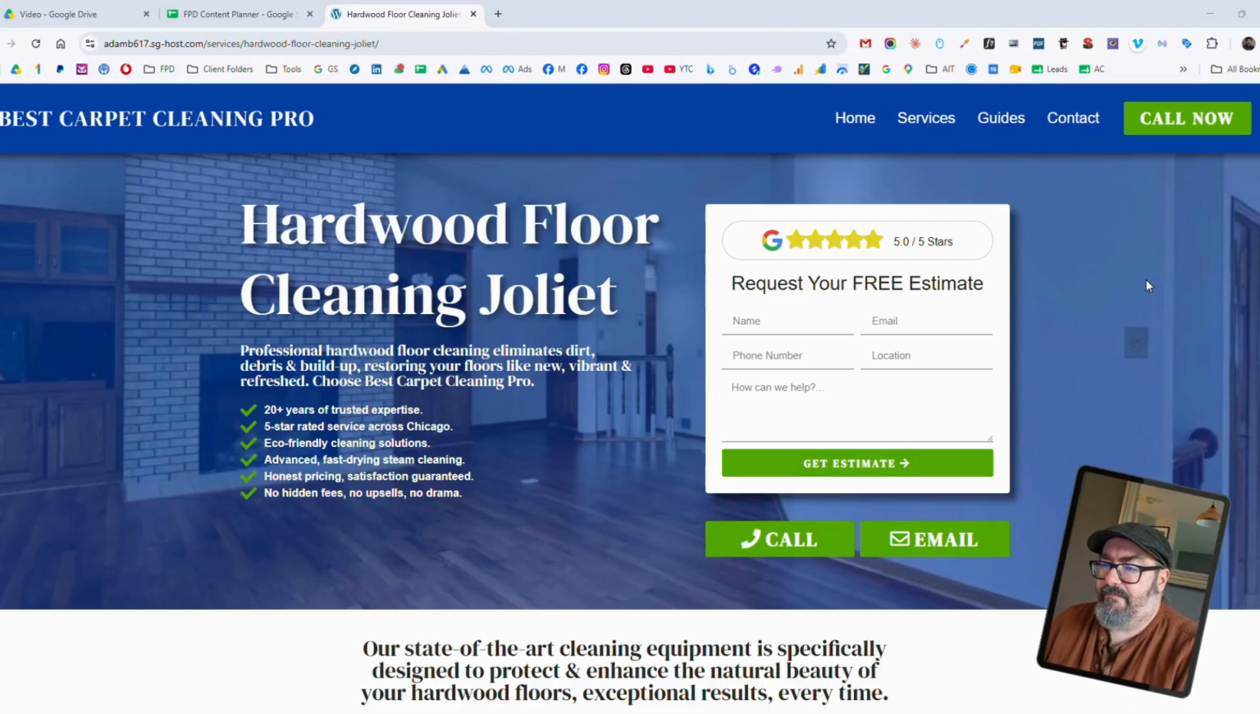So here we are. This is one of the service pages. So this will be one of the pages where a lot of people land. We'll get to the home page and the contact page later in the video. But what we have here is someone searched for hardwood floor cleaning. This is the name of the area. It's just outside Chicago in the US. They serve a number of areas.